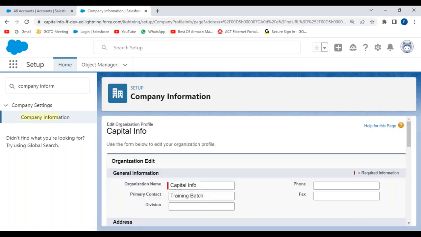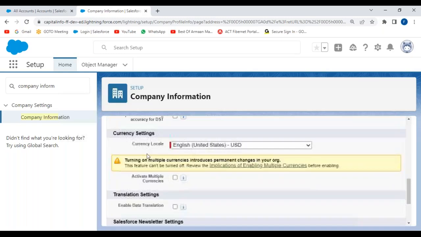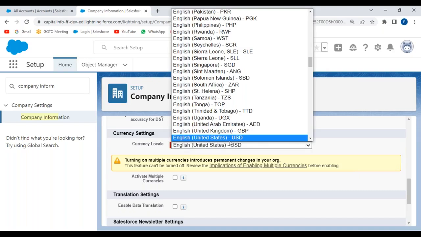Once you click on this edit button, it will provide your organization details. Along with that, we can change your currency settings. Here we will have a section called currency settings. Inside that you will have a picklist control called currency locale. In this currency settings section, we have a field called currency locale. Now it is indicating the default currency as English US dollars. It is populating the default option as US dollars.